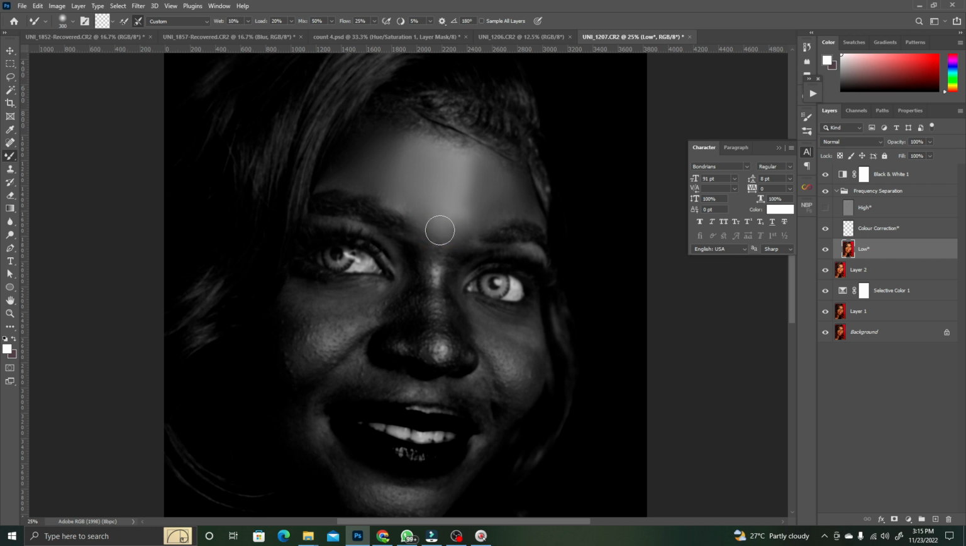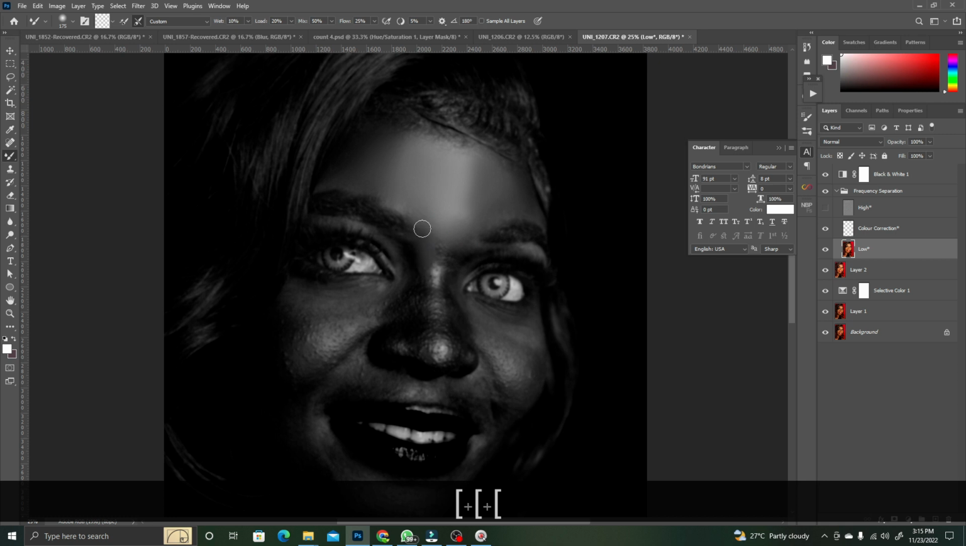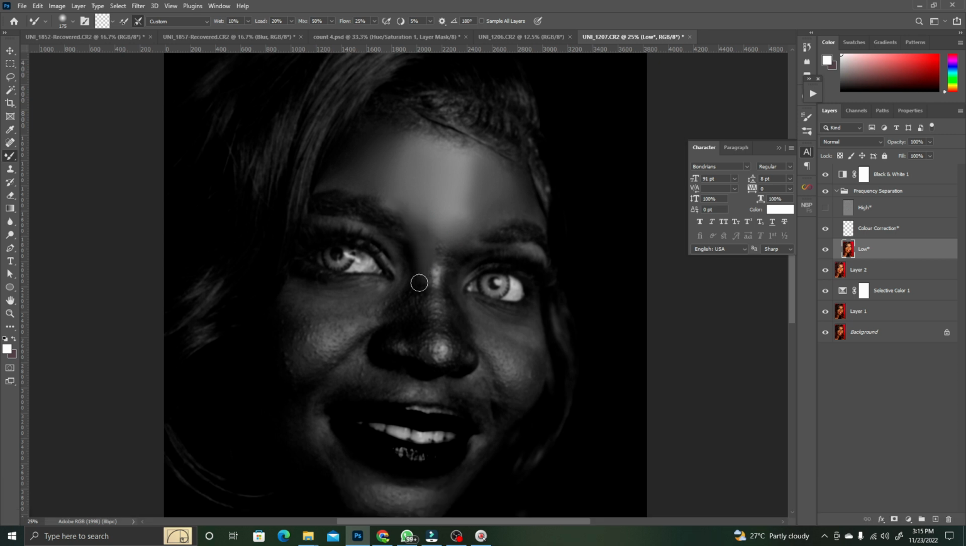So you can see, I come over here. Don't worry, it looks like we are losing texture, and that's how it's supposed to be. The more it looks like we are losing texture, the better it becomes. So don't worry about that one.